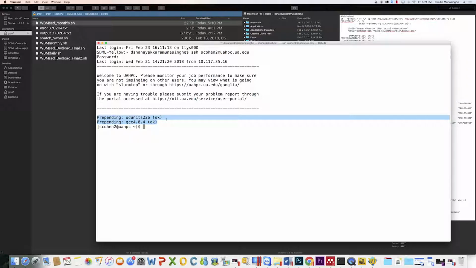These are two modules that I load every time I log into UAHPC, and they are actually pretty important for either compiling the model or running the model, and I'm going to show you in a minute how to add them. So one way to do it, if you need to do it manually, you use this command.